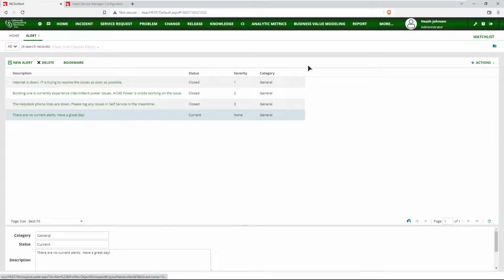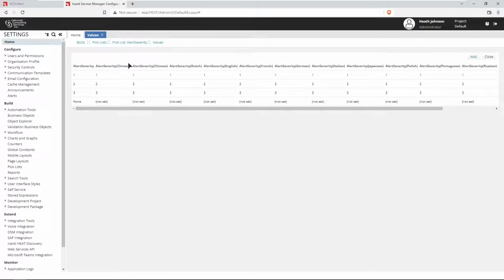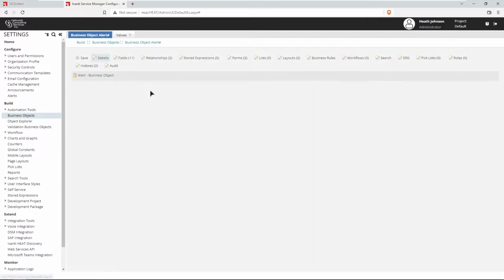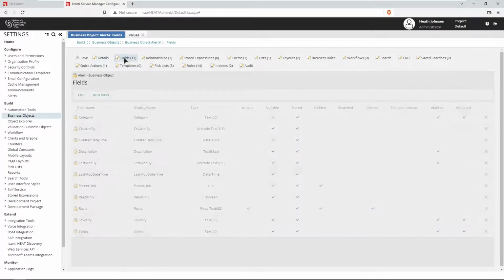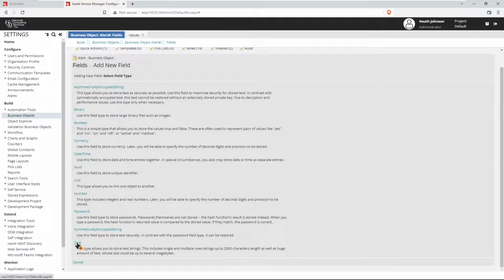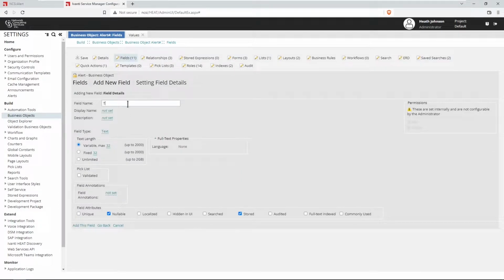Okay, so the next thing I'm going to do is go back to the configuration console and open up the alert business object. Click on the fields tab and add a new field. This one will just be a text field. And I'm going to call this temp linked rec ID. And this is just a field that's going to temporarily store the rec ID value of the alerts that are linked to the parent alert record.